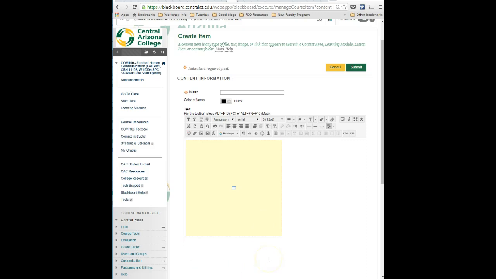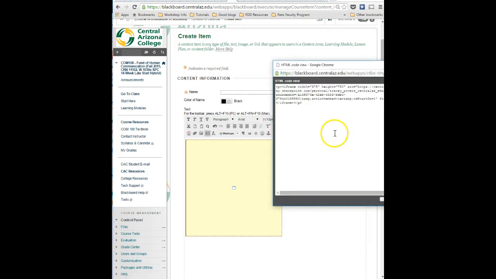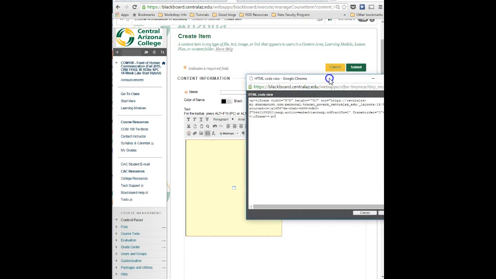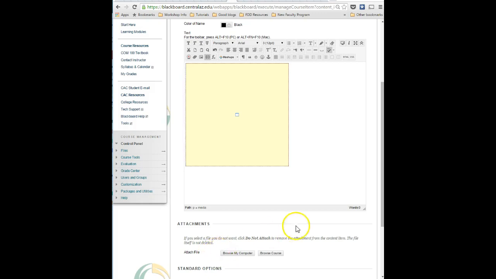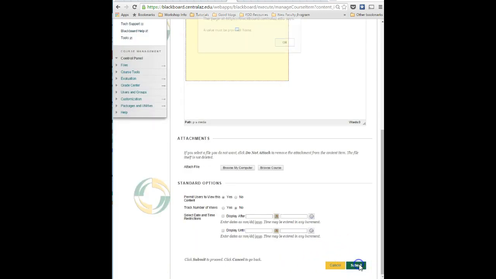Now if you don't like the size and you want to make it bigger or smaller, I'll show you how to change the size. Click again on the HTML icon and you'll see the embed code. In the first line of the code, you'll see the height and the width. You can change that to anything you want, say an 800 height and a 400 width, because you want to make it a little bit bigger. So just change those sizes and click Update. And now we're going to hit Submit.